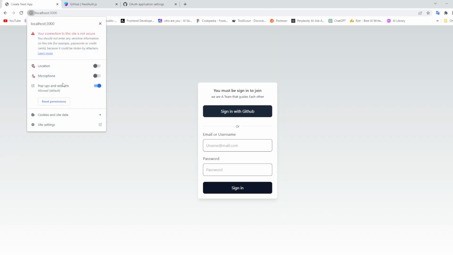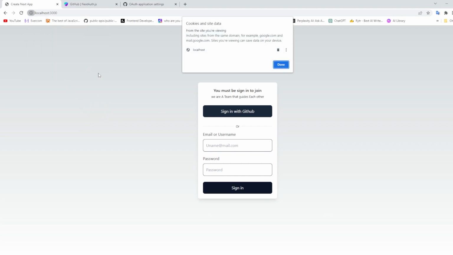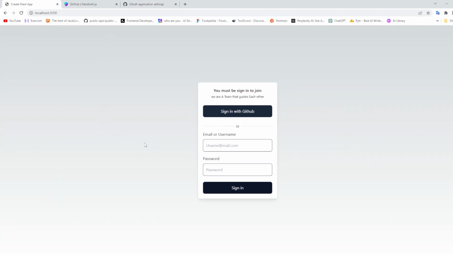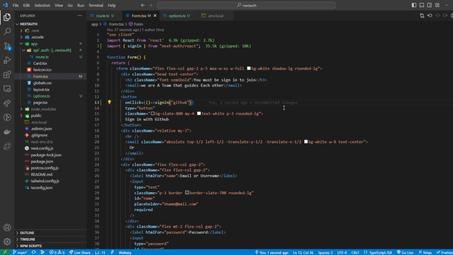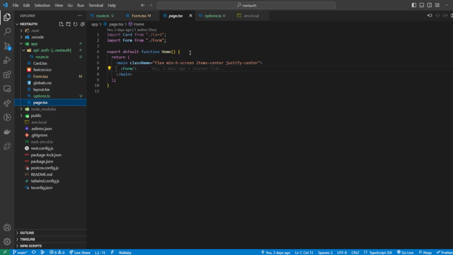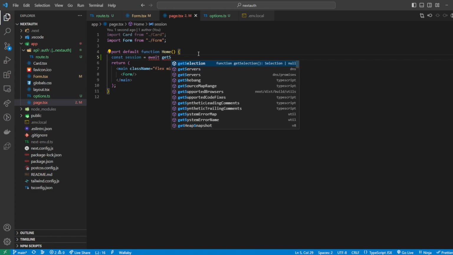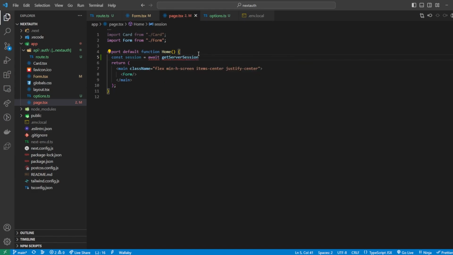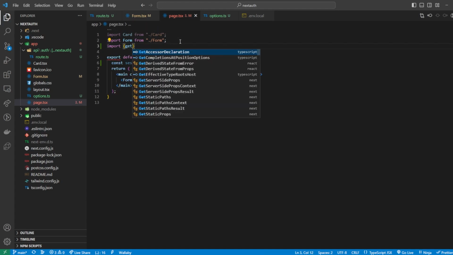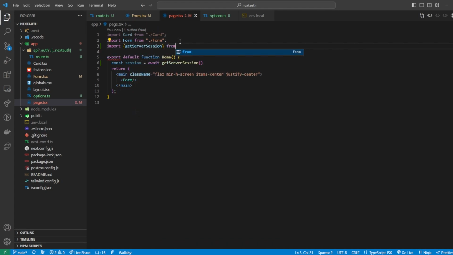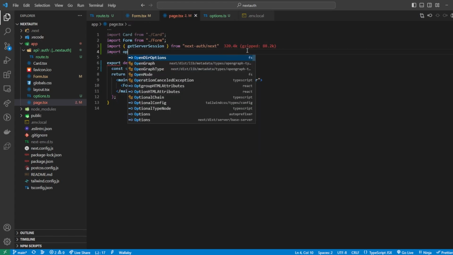Then we will go to our page.tsx. First, let's delete the cookies. Then we will go to our page.tsx to get the server session. Make const session equals await getServerSession. First import getServerSession from next-auth/next, and make the page asynchronous. Put an async before the function. Import the options and pass it as an argument to getServerSession.